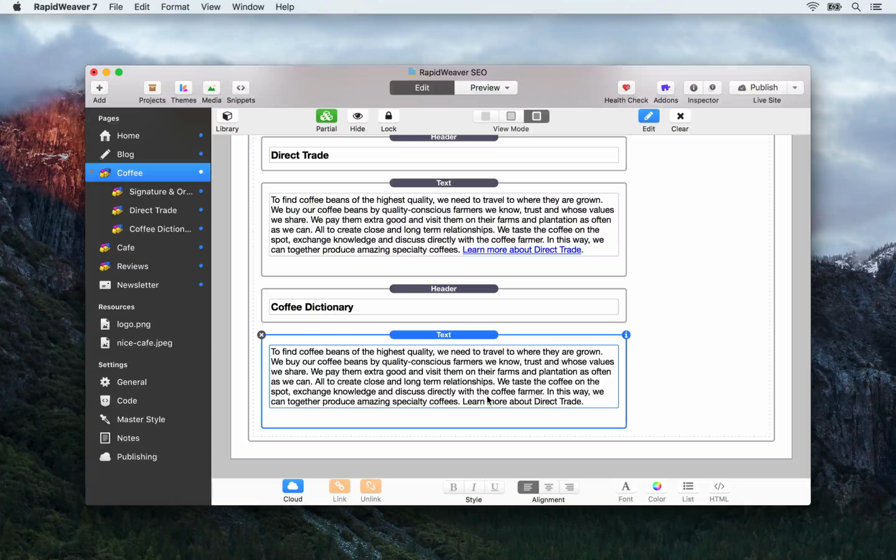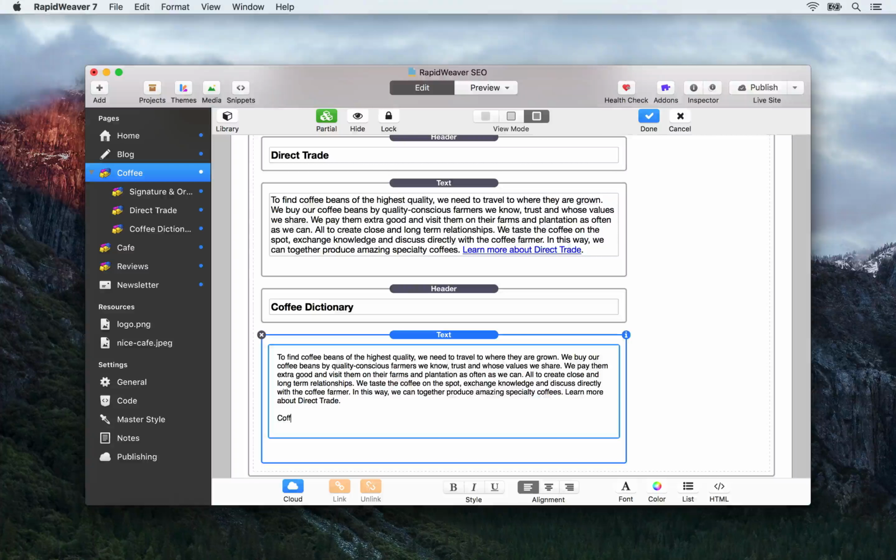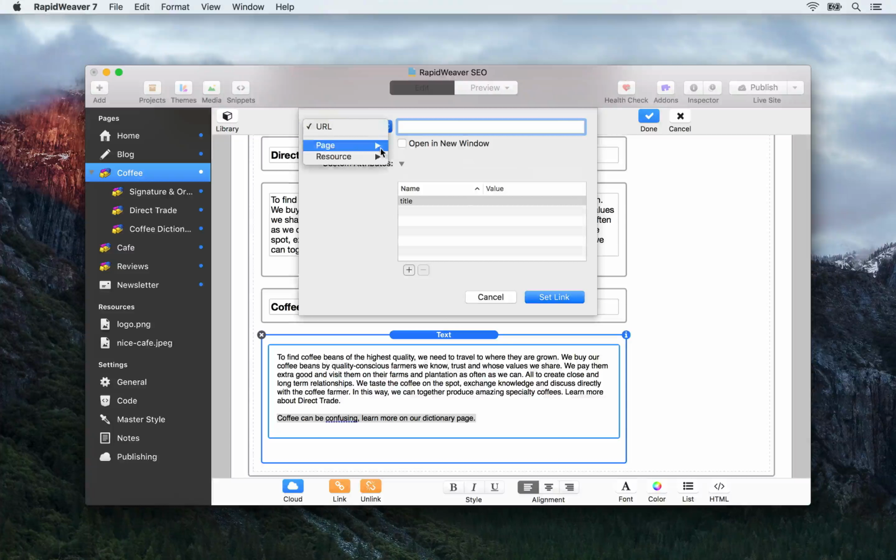And the same with the coffee dictionary. Obviously I've duplicated the text here, but we would say something like coffee can be confusing, learn more on our dictionary page, something like that. Just get a couple of keywords and make it sound natural, or as natural as possible. And then again, we'll just link that quickly off to our coffee dictionary, and you should add a descriptive title there.